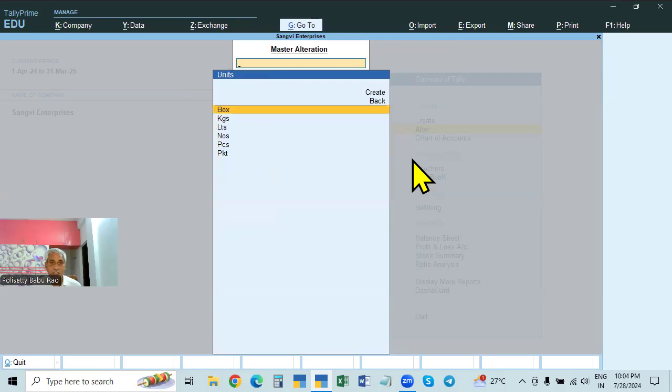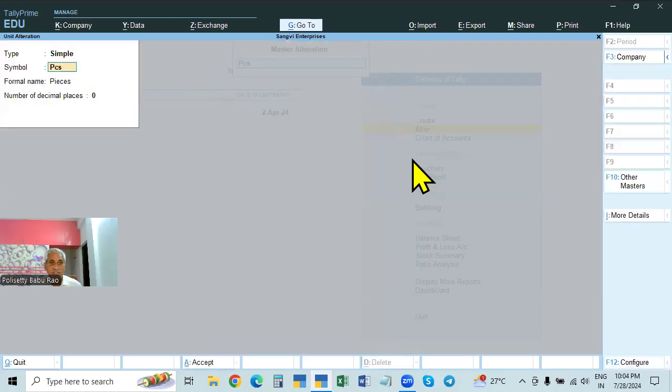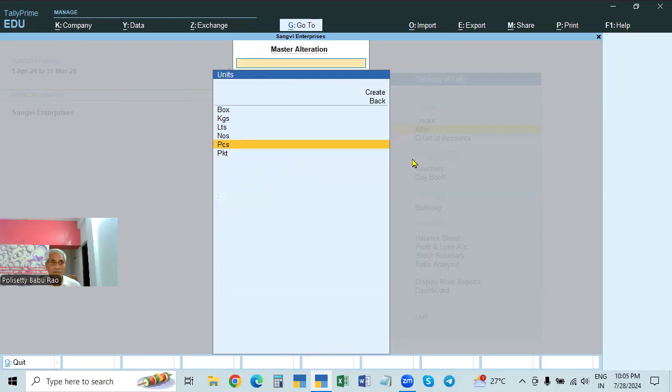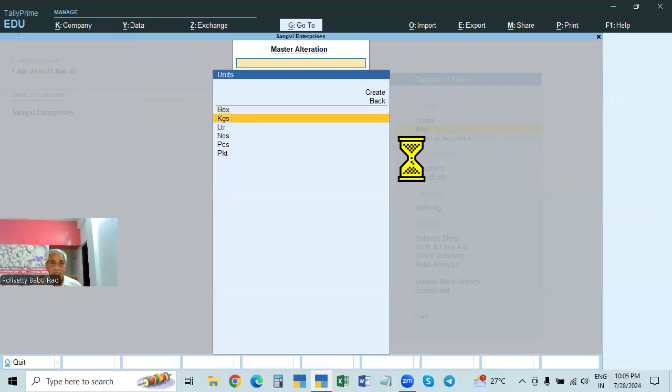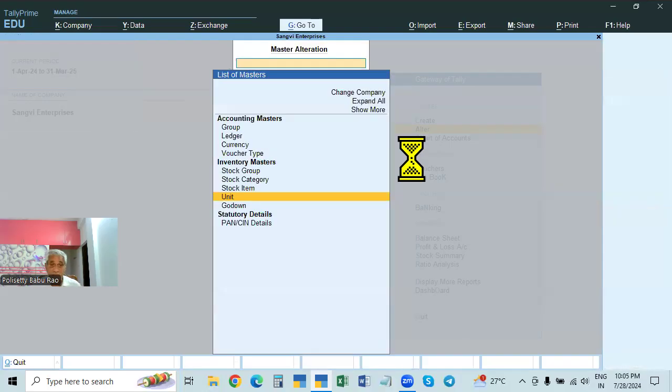Similarly for units of items also. Sometimes here, pieces, we have given small letters, or all capital P, C, S. If you want, you can change it. So here it is changed, that is, taking the old one out. No problem. Like this, you can change. And here, liters is taken as LTS. You can take it as LTR also. If you make the change, see here, LTR. Like that, you can change. So you can make the alteration.